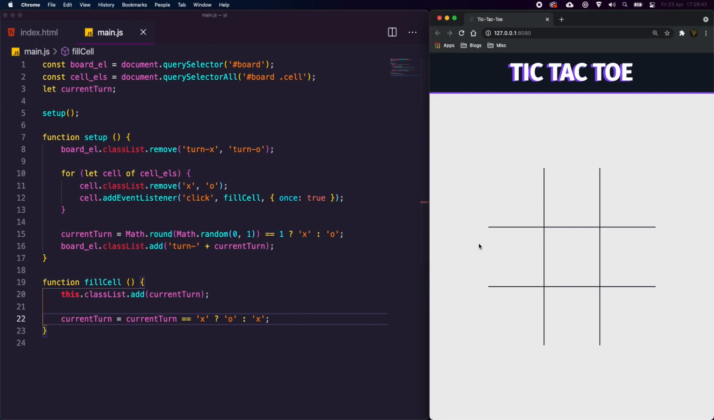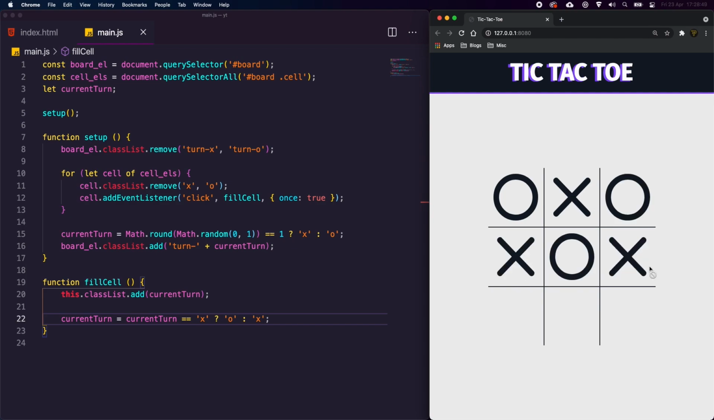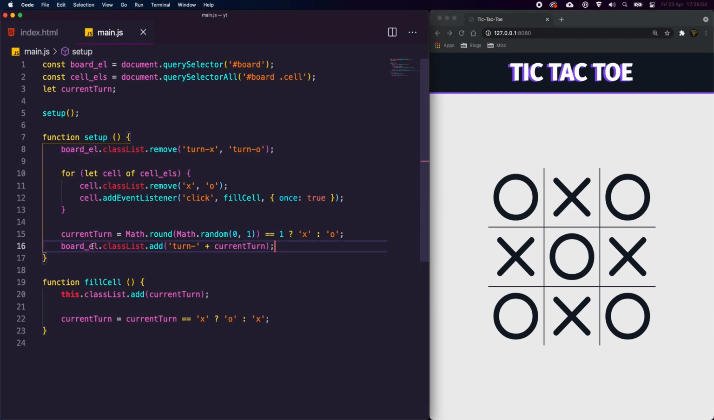So let's refresh, and now if we click, you can see it's still showing there as an O, but when we click, it plays as an X, O, X, O, X, O, X, O. Now, the issue with this is we need to swap the board class. So we're going to copy this, and we're just going to put this here.